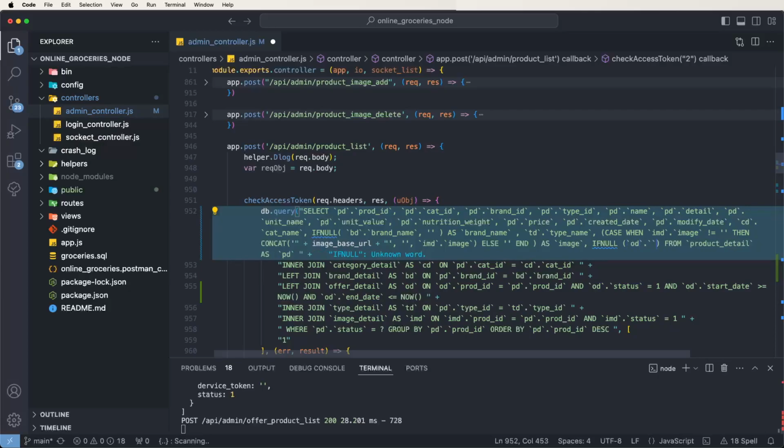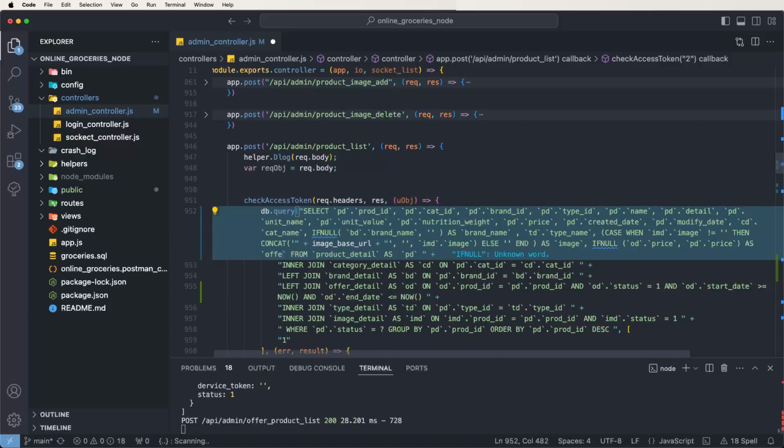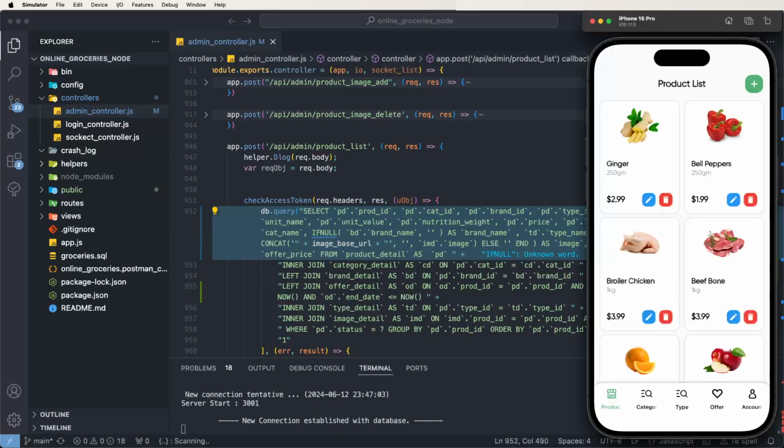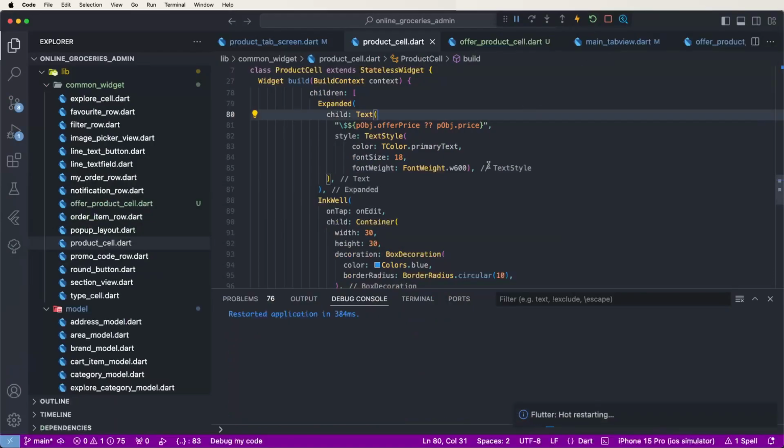OD dot price, and we need to set the bidding price. If null, then set the bidding price. Like this, I need to give the alias name underscore price, modifying these columns. Now restart again and check the API calls. Maybe it is good to restart this app.